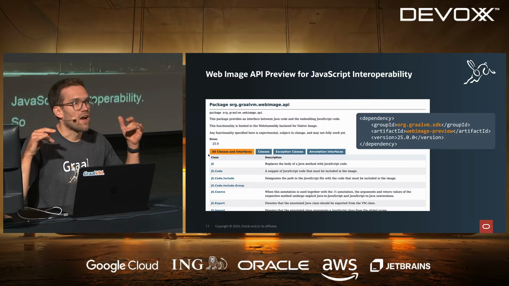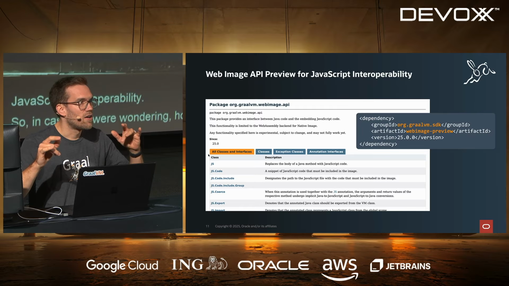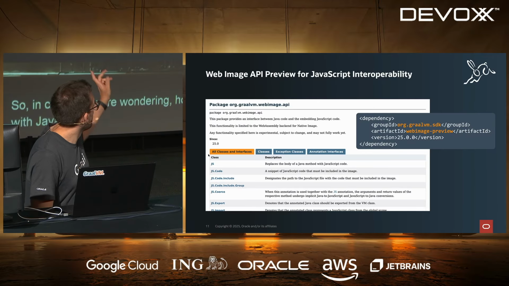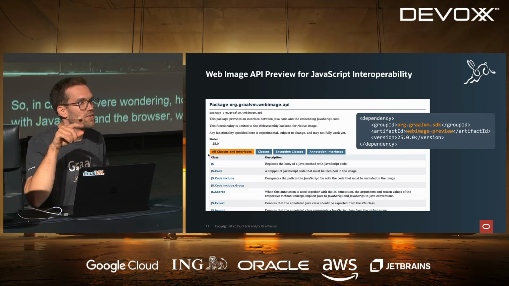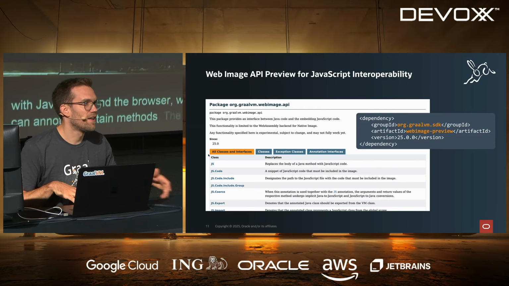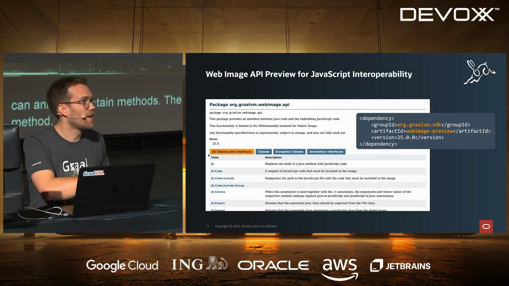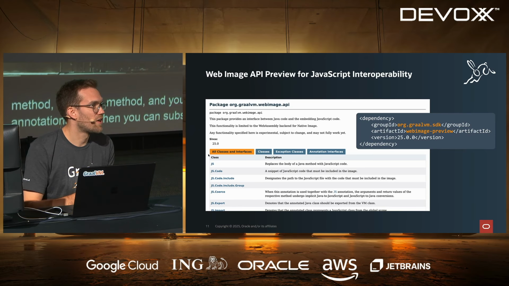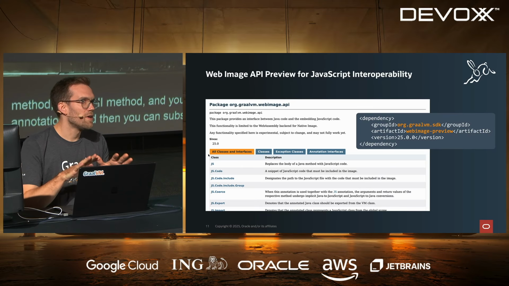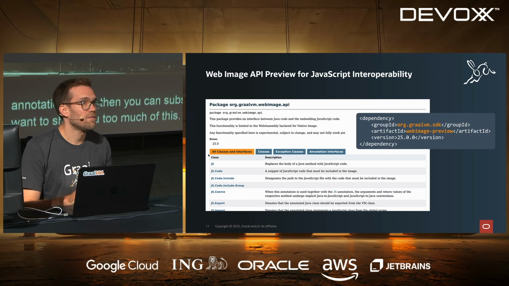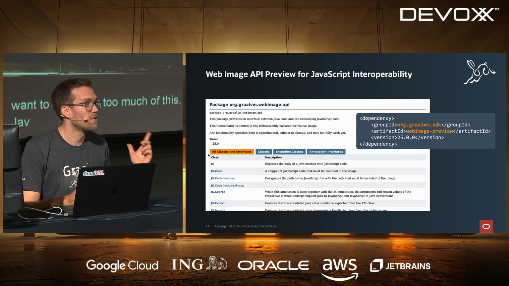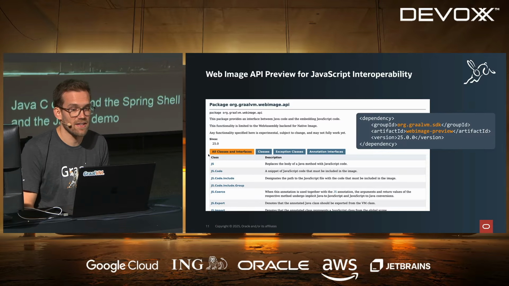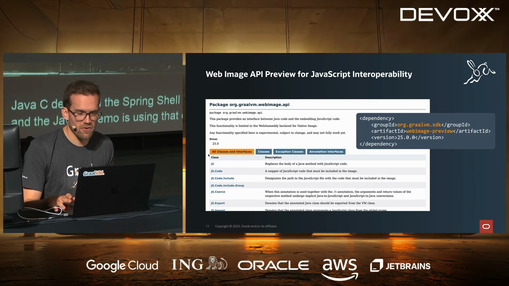So in case you were wondering, how do I connect my Java or Kotlin code with JavaScript and the browser, we actually have an API, right? And you can annotate certain methods. The way we do this is you define a native method, like a JNI method, and you can annotate it with these annotations, and then you can substitute it with JavaScript code. I don't want to show you too much of this. You can look it up yourself, because the Java C demo and the Spring Shell demo are both on GitHub, and the Java C demo is using that quite extensively.